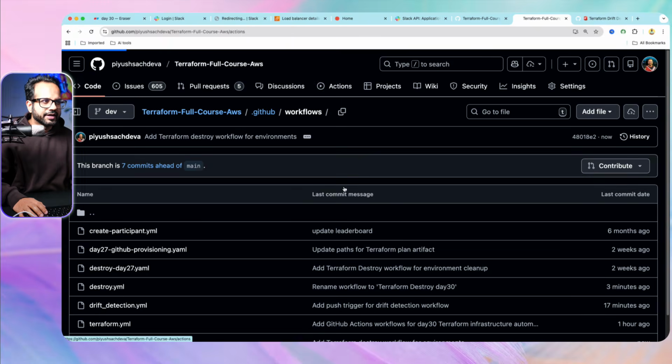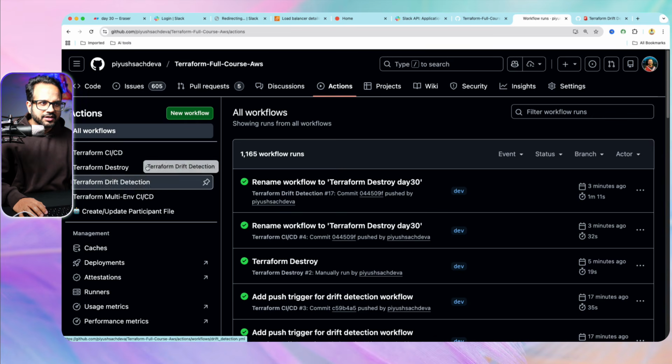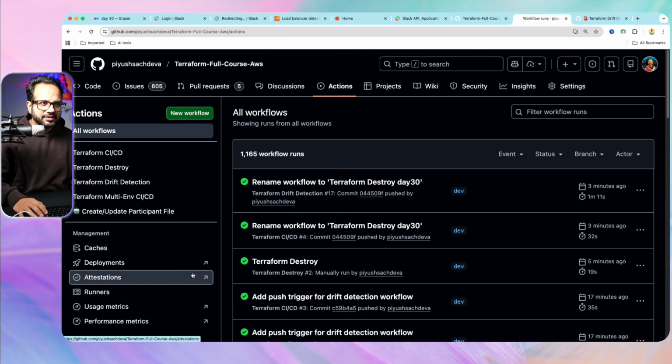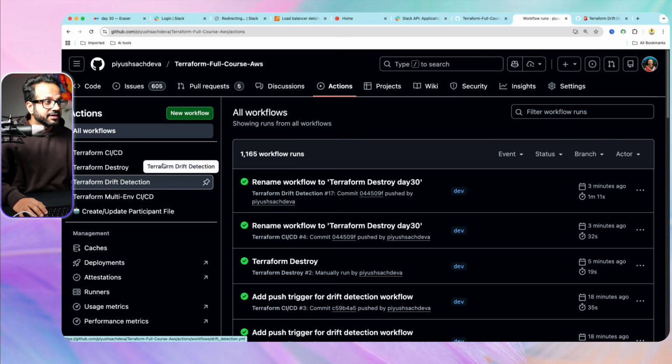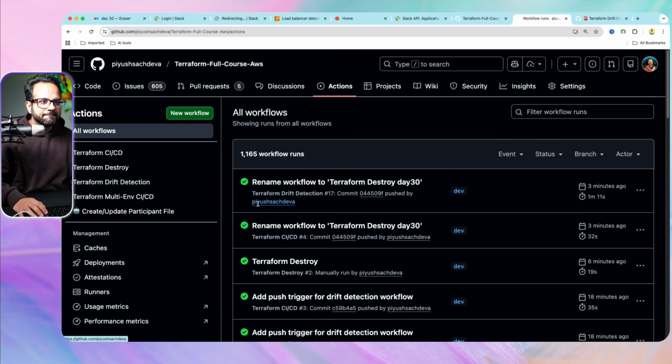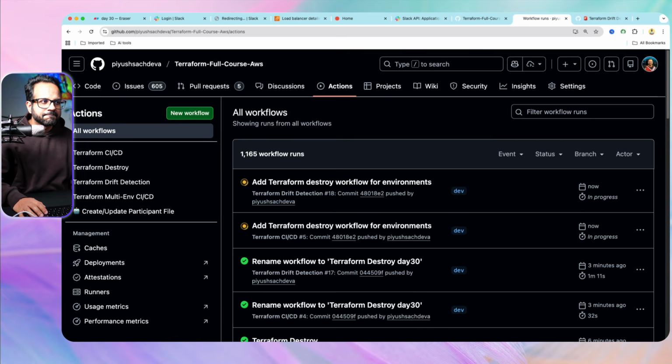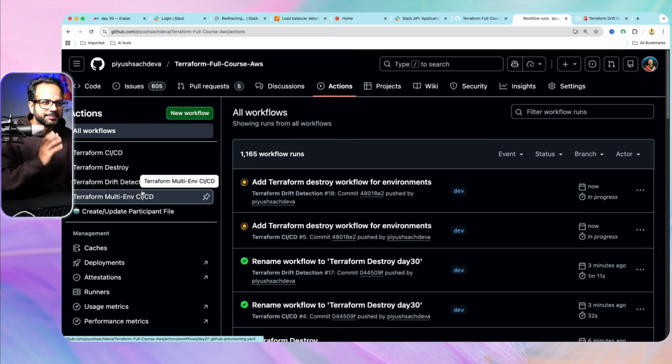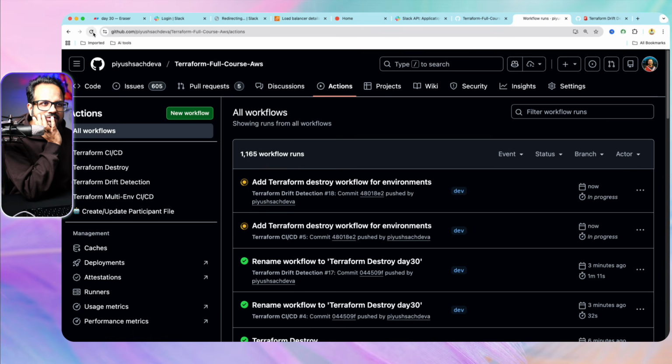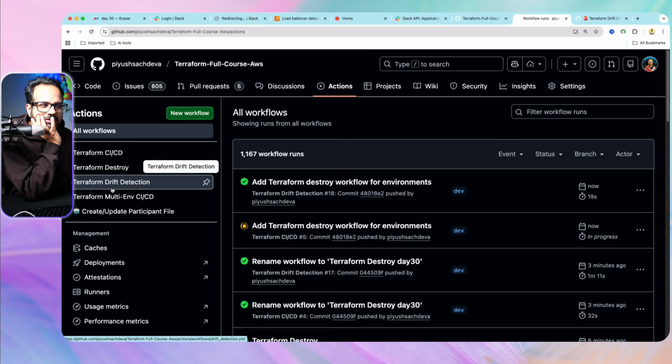Okay, and go to actions. And still not here, right? It triggered all, like, both of the pipelines, but why is the workflow not visible over here? Maybe, I'm not sure.